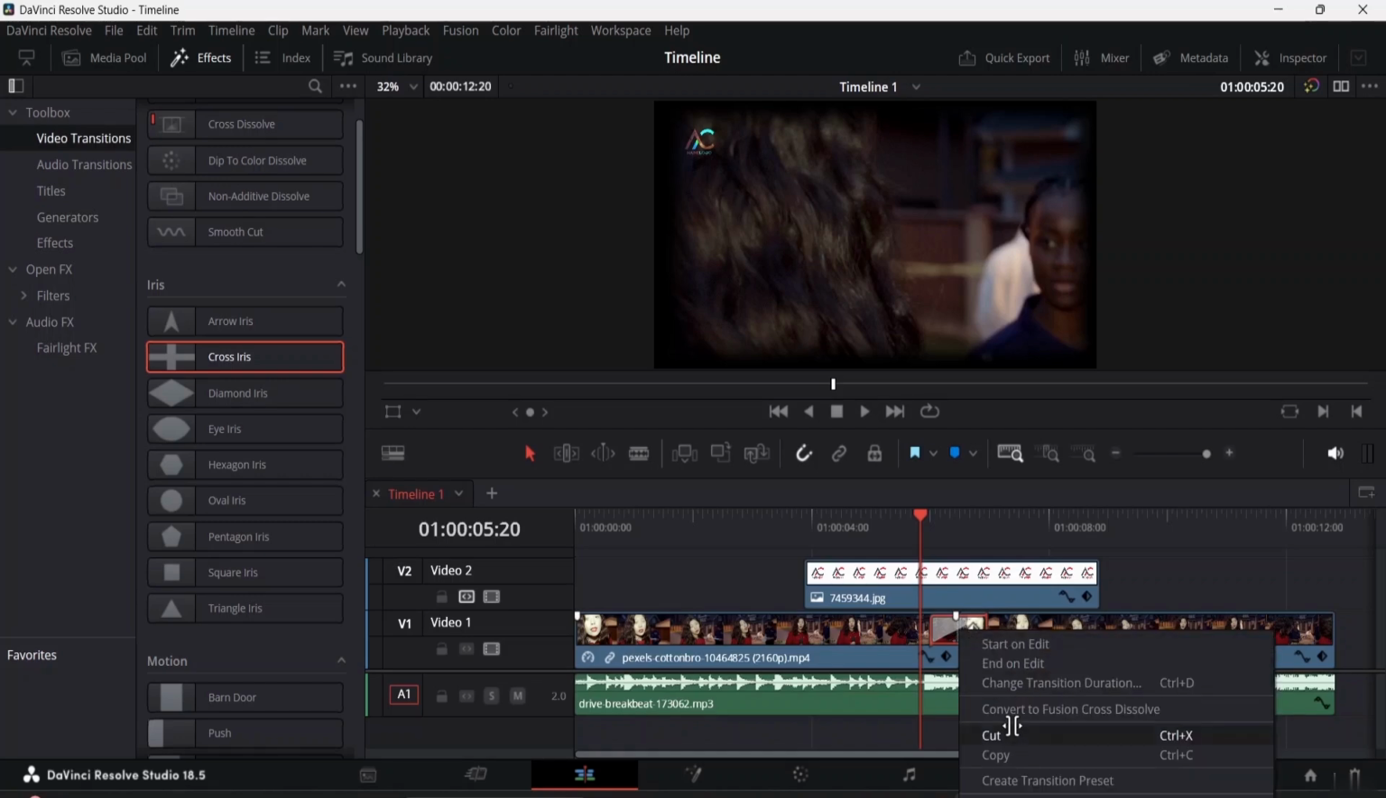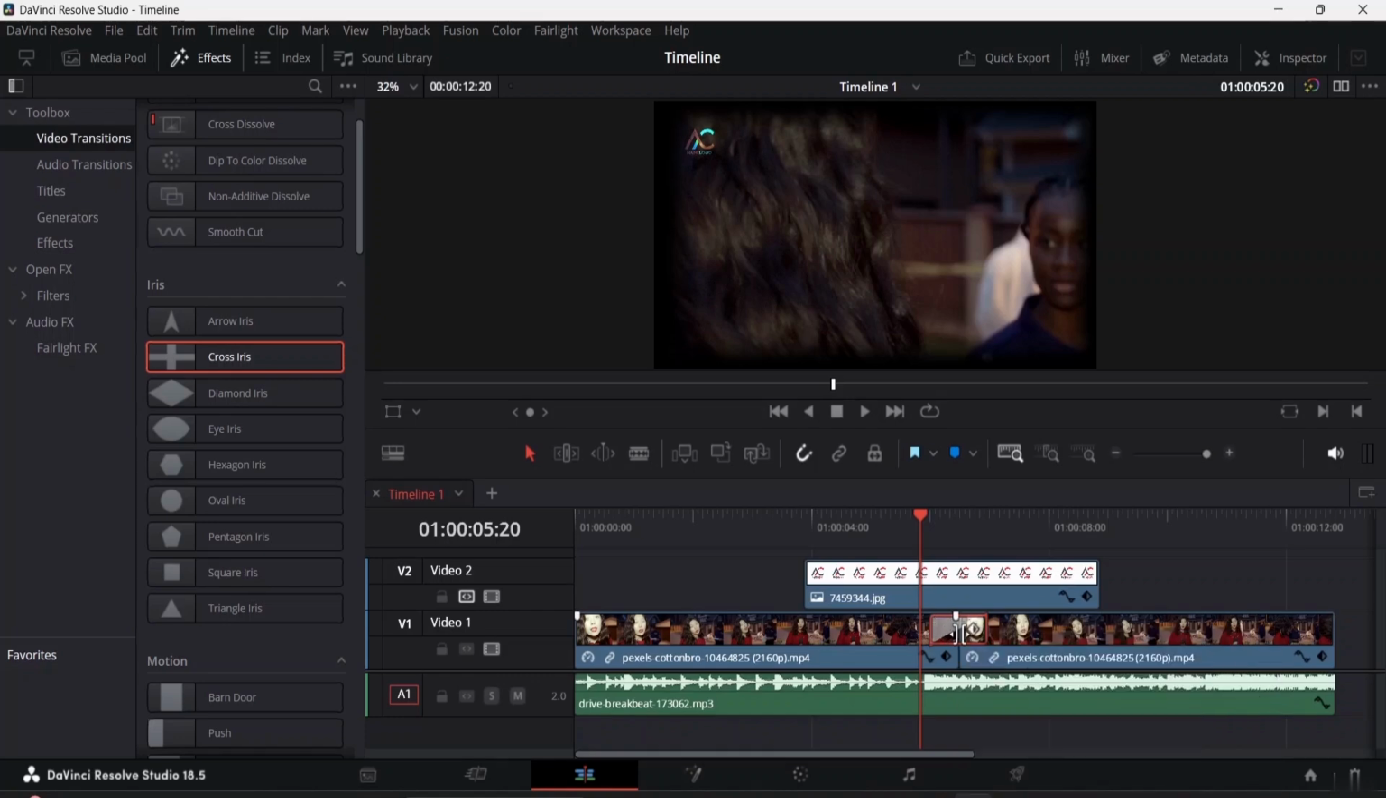So if you want to convert it to your default, which is the fusion cross dissolve, you can do that. And you can also create a transition preset. And if you want to change the transition duration, you will be able to do that. If you want to delete it, you can delete it from here as well. So this is about the transition over here.